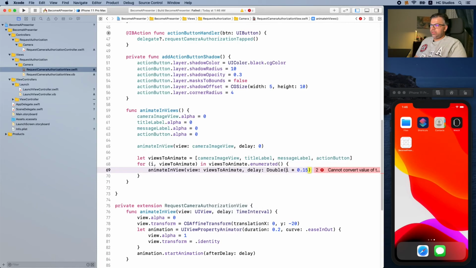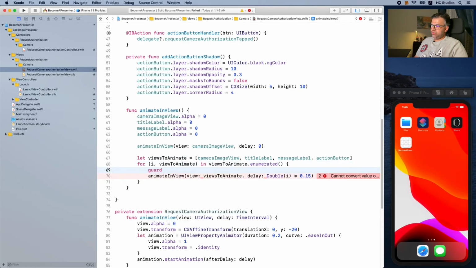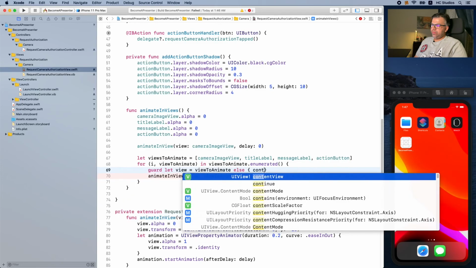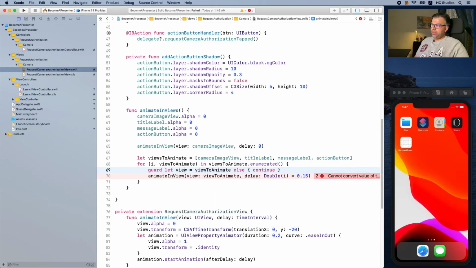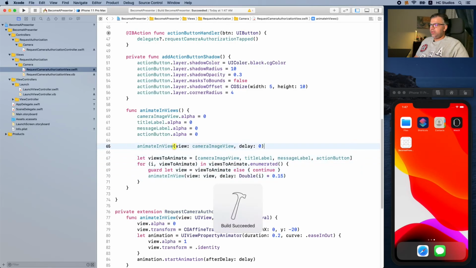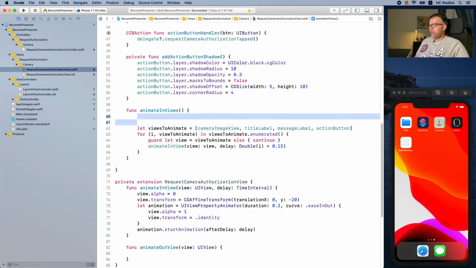That's because it's complaining that I should be typecasted to double, and this is an optional variable, so we need to have a view in views to animate, view to animate, else continue with the loop, and this view will be here. Let's build it and again see, fine, let's delete this part of the code.